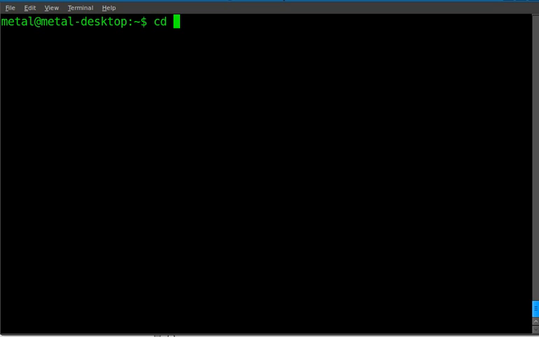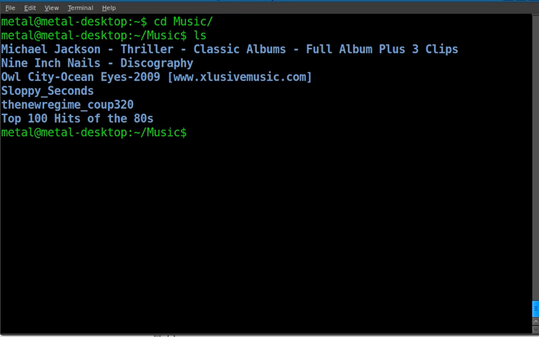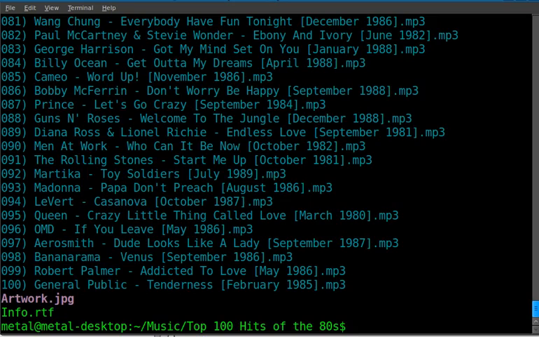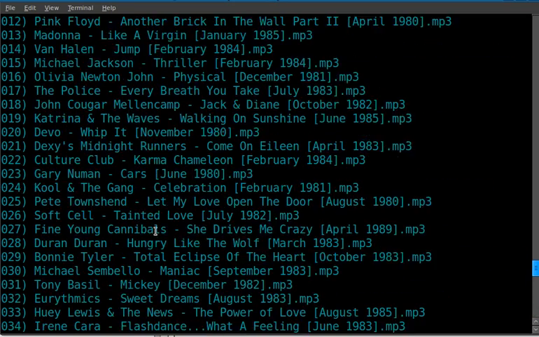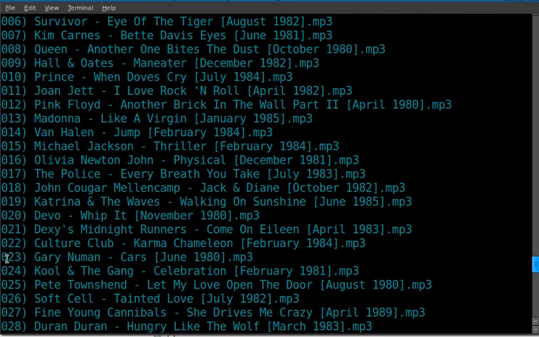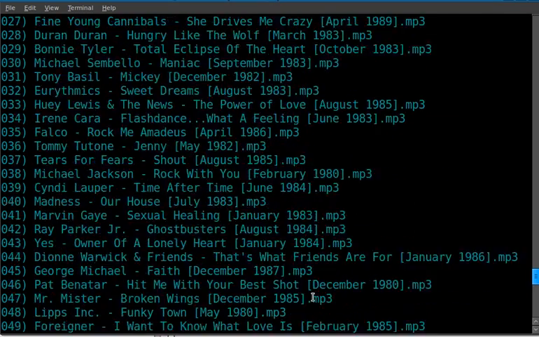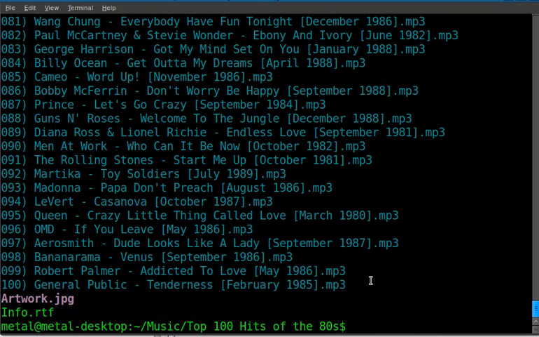First thing I'm going to do is go to my folder where I have my music. So, music. I'll list my folders here. We'll go into top 100 hits of the 80s. So, I'll move into that directory. And I can list, you can see I have a lot of songs in here. All right, here. We'll play this one, Gary Numan Cars. That's a good song.